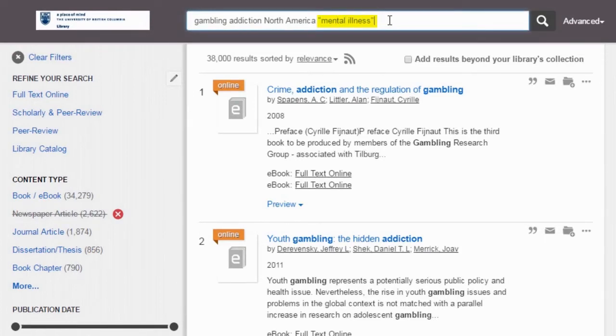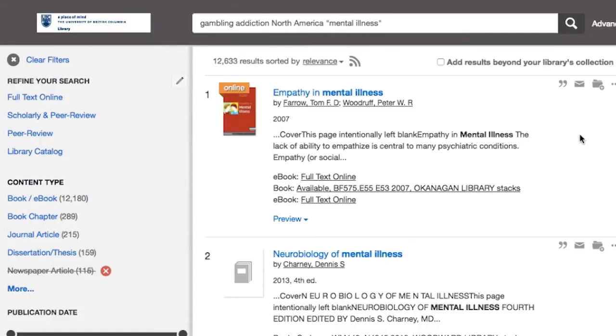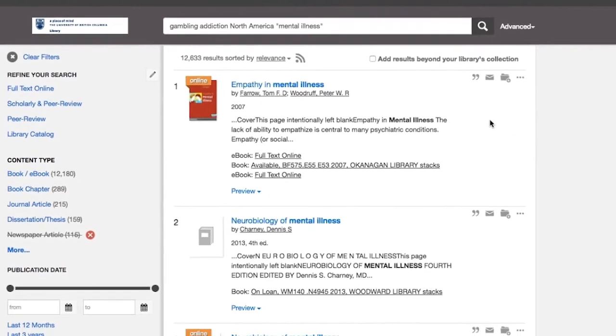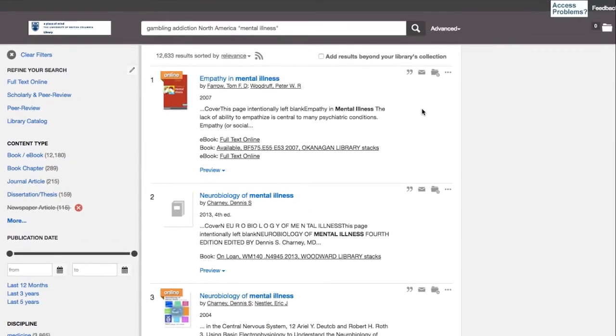Notice the quotation marks around this new term. This tells Summon to search these words as a phrase. This means that Summon will only show sources that include these exact words in this precise order. Adding this extra search term will help you find more relevant results. This will make choosing your information sources much easier.